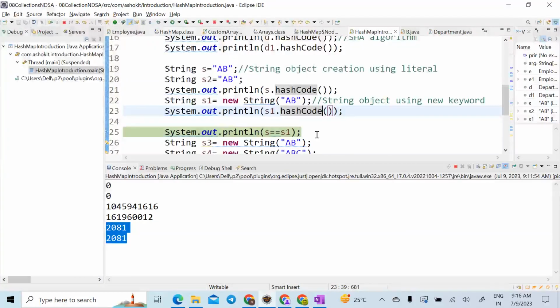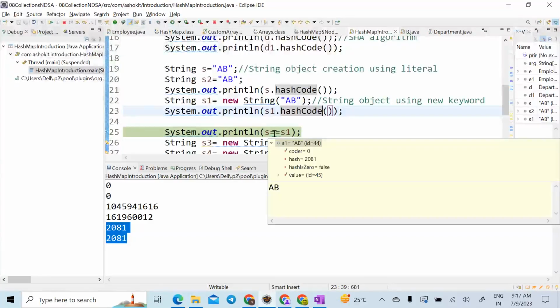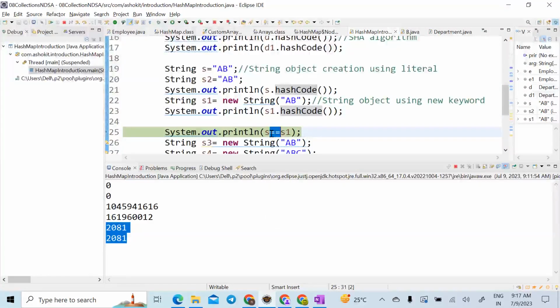See, if I do System.out.println(s == s1), if you are thinking that this double equals is comparing hash code, I should get true, correct? See, what I am getting is false. That means, can I say I have proven that the double equals does not compare hash code? Am I right? If it were comparing hash code, what would be the output of line number 25? True. But is it coming true? No. So the double equals compares the memory reference.